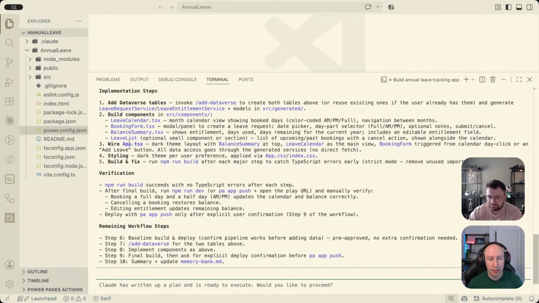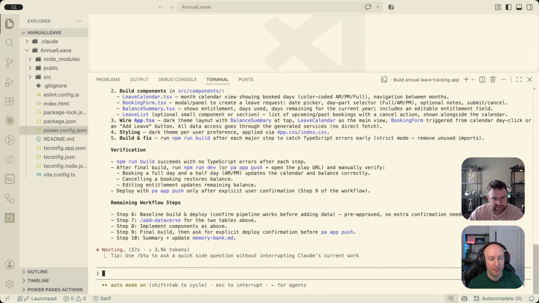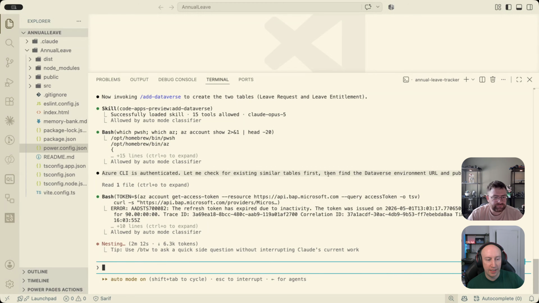Yeah, I can't necessarily see a particular problem with it. Cool. Well, let's run it through and see what happens. So yes, and use auto mode, and hopefully it's going to use that plan now to build the app for us. So we're letting this run through at the moment.